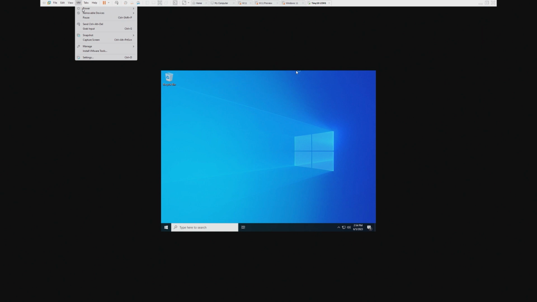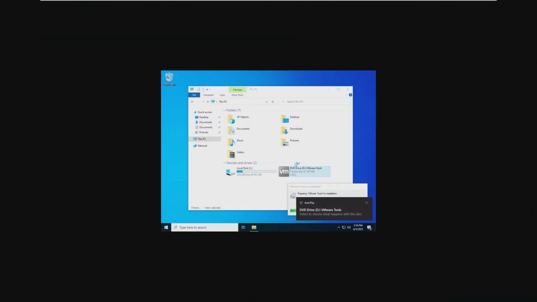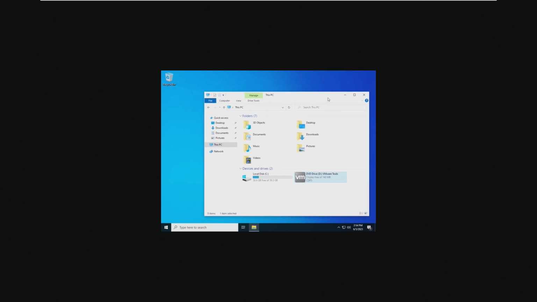All right, and here we are. So the first thing we're going to do is install VMware Tools. And while we install that, I'm going to talk about some of the new features that are packed in Tiny10 23H1. So for starters, the component store comes back.